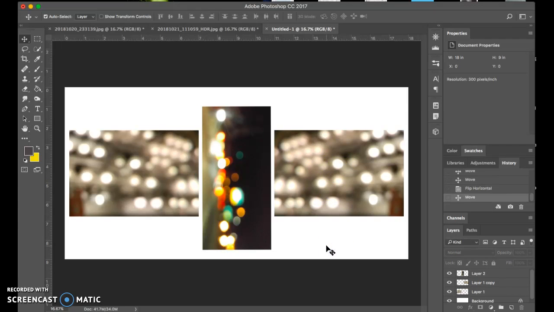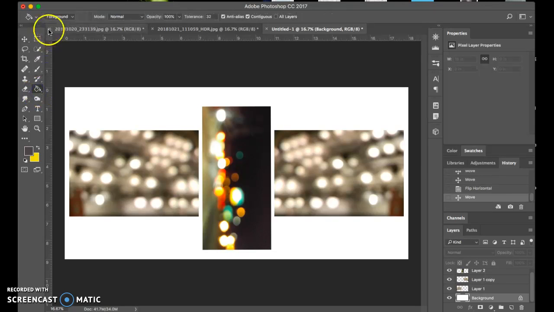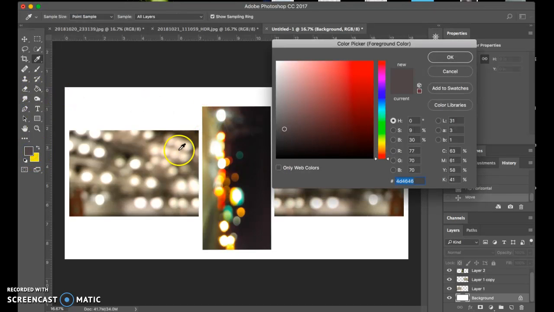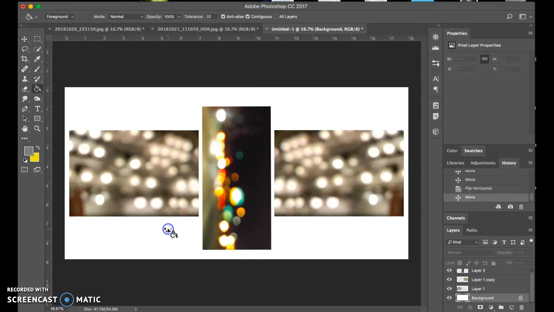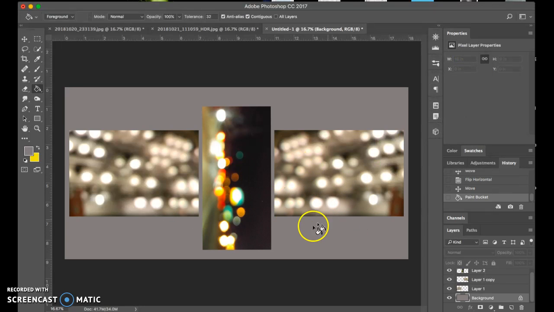I can keep the white background, but here's another way to change that. I can click on background. I can click on my paint bucket, and I can choose a different color, maybe like a light gray or something. Hit OK. Click once on that background. Ooh, that looks nicer. So then that way I can do this.